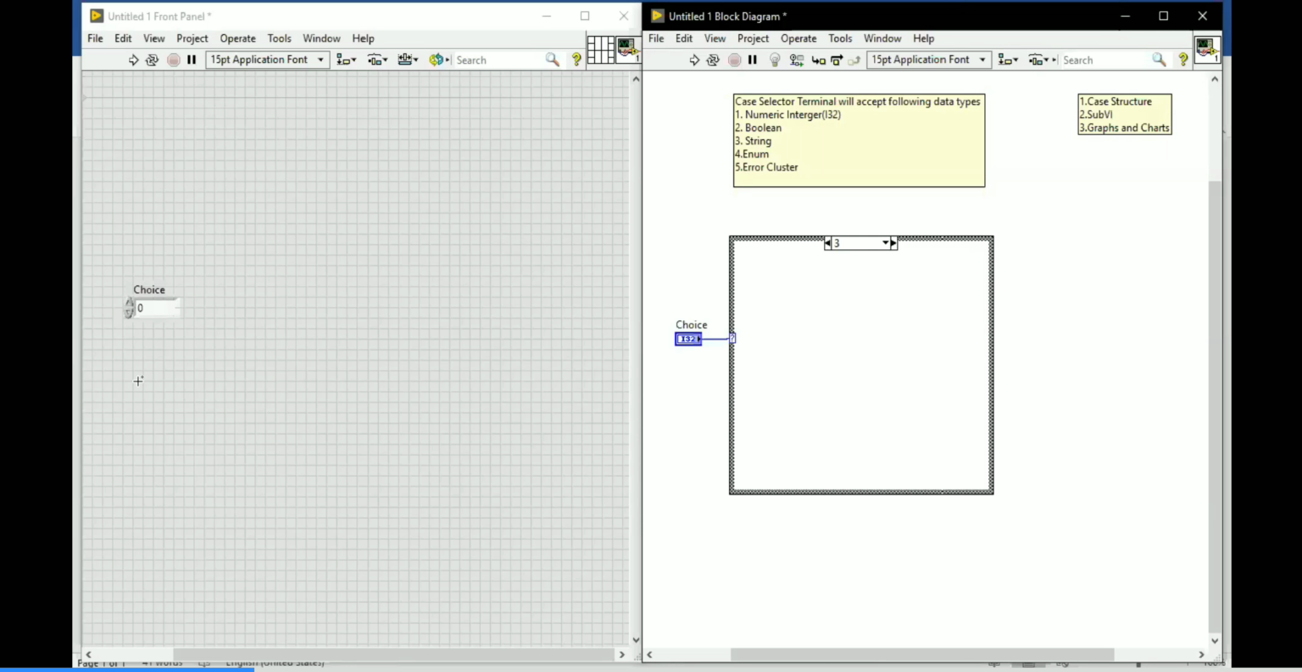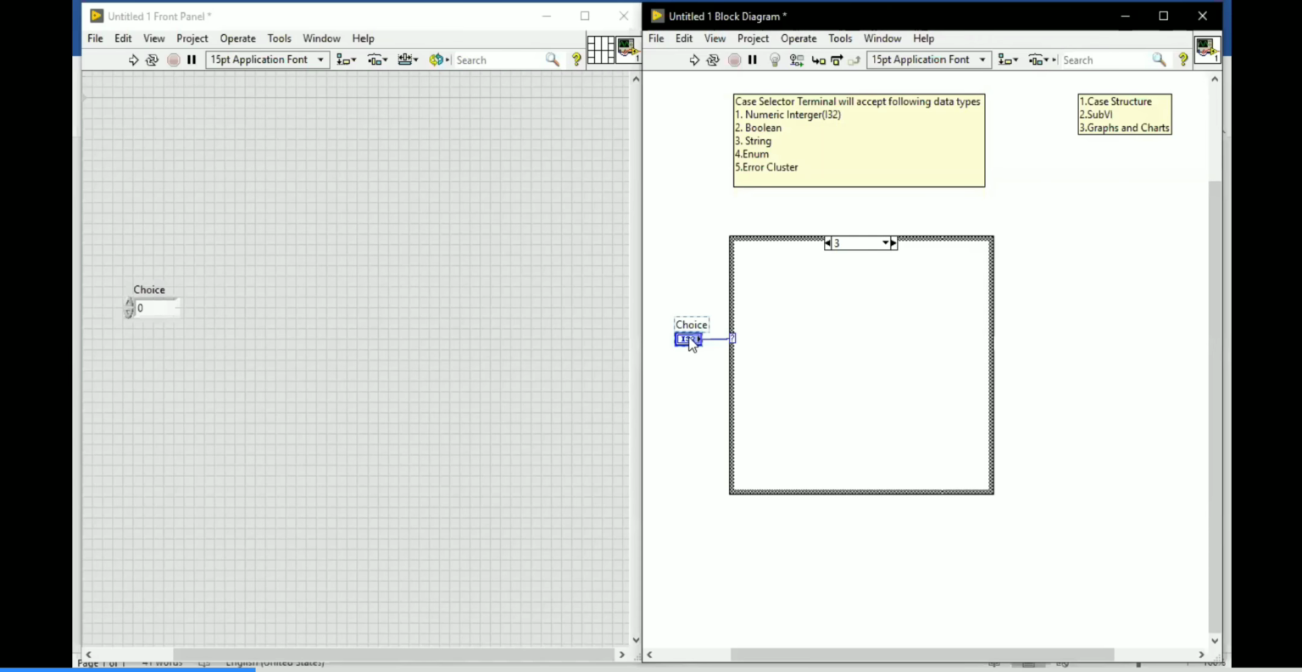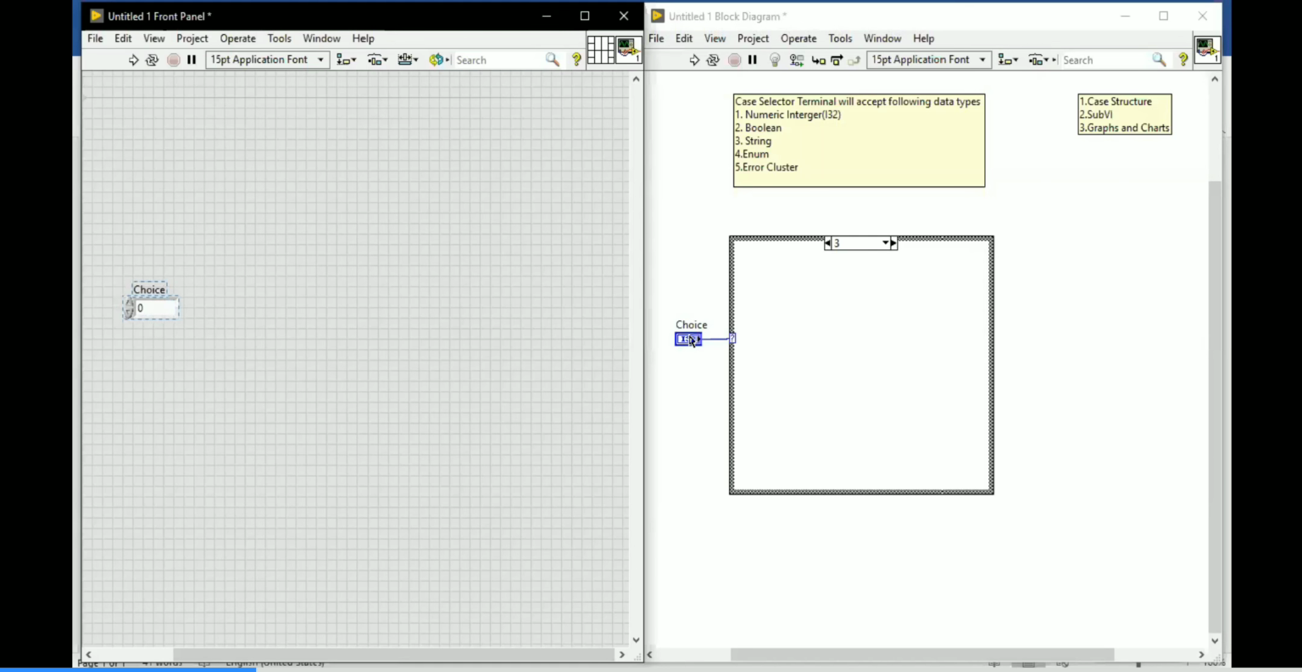Now with this simple case structure, the problem we are going to perform is a simple arithmetic operation. If my input choice is 0, I am going to execute the addition value. If my choice is 1, I am going to execute the subtraction.